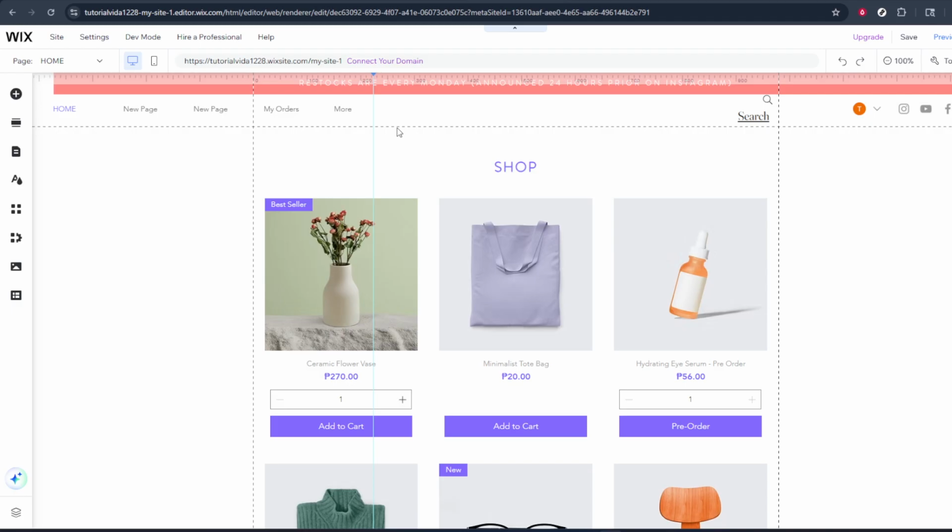Once you're inside the Wix editor, look over to the left side of your screen. You'll see a vertical toolbar with several icons. Find the one labeled Pages and Menu. This is where all the pages for your site are managed. Go ahead and click that icon.